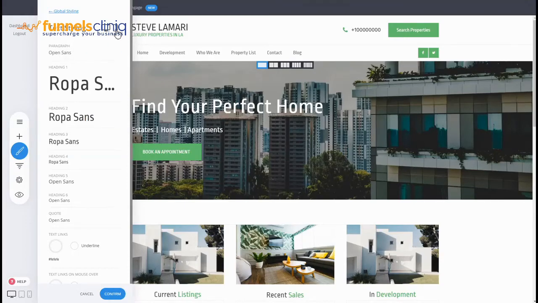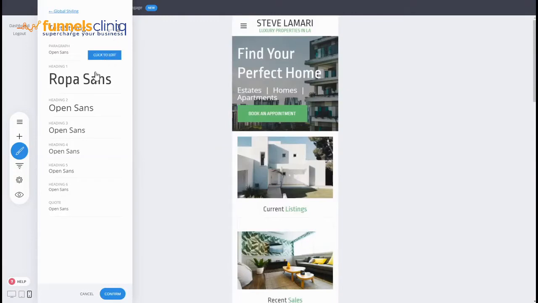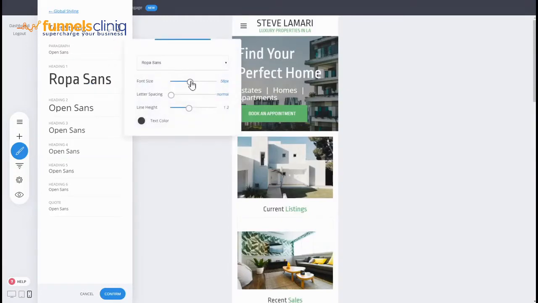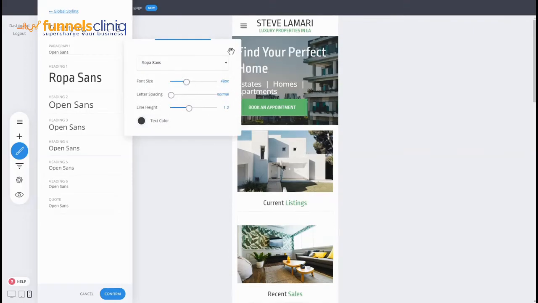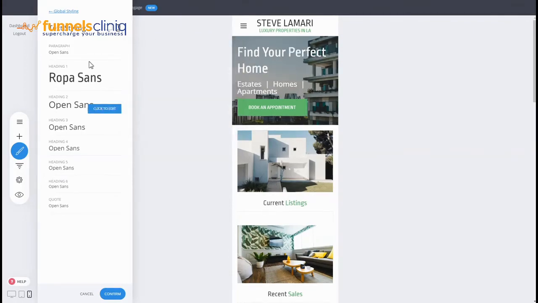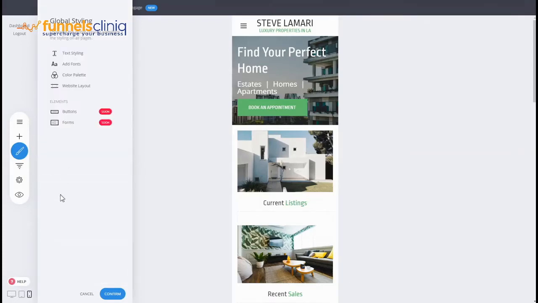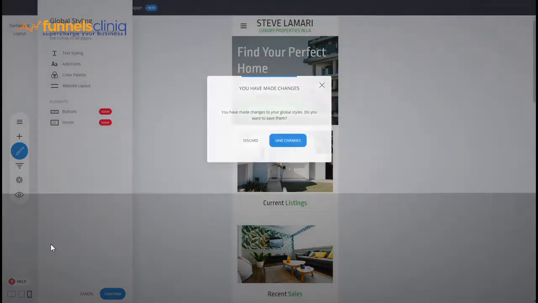So if you want, you can also modify that for mobile as well. As you can see here, you can adjust again the styling and everything just for the mobile devices. You can make it smaller if you wish, and that will be global for the whole website on mobile. Right, this is how simple it is to do it for your text. So let's save the changes.